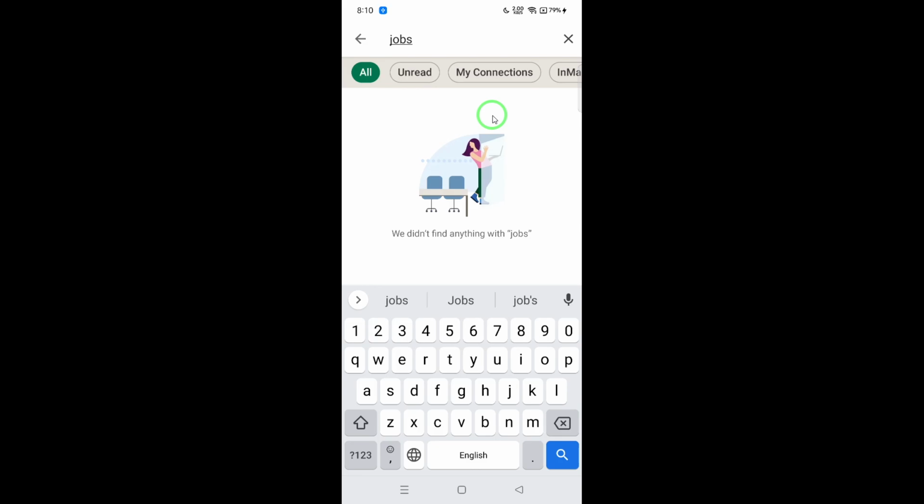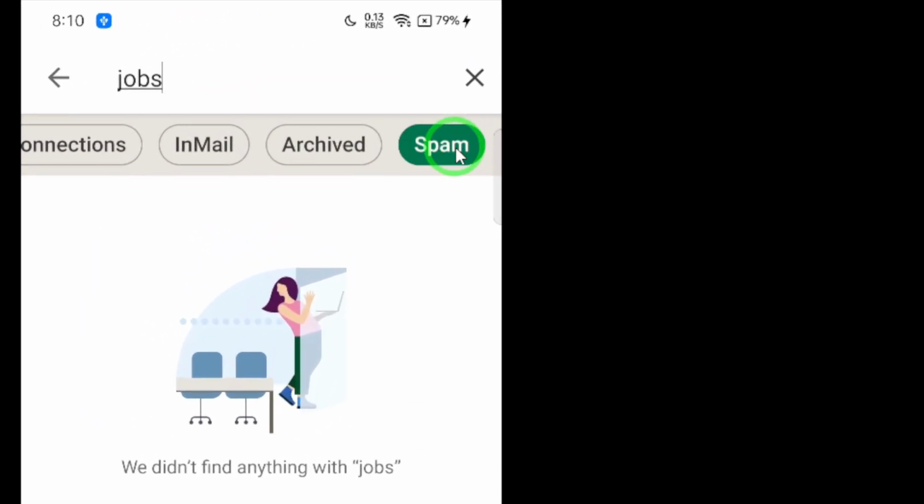After entering your search term, you'll see options to filter your results. Select Spam from the drop-down menu that appears. This will narrow down your search to only those messages that have been categorized as spam.